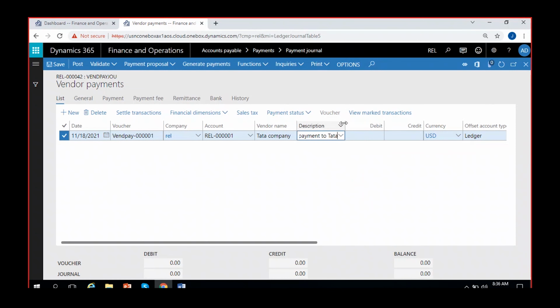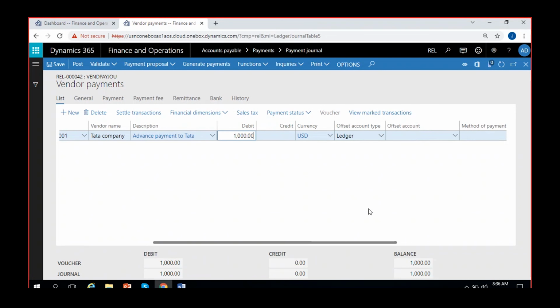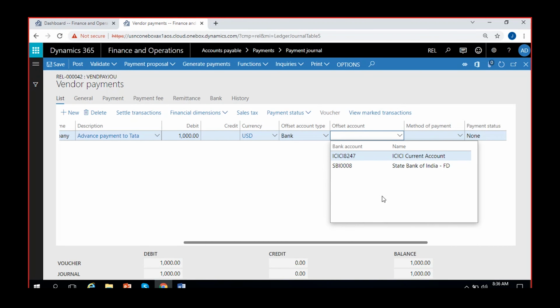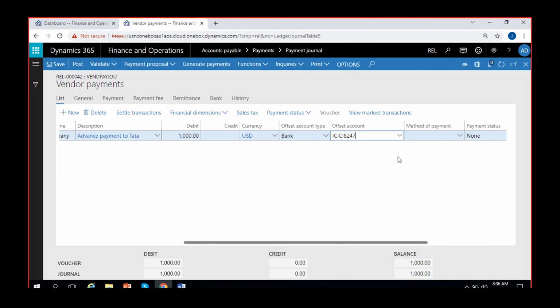When you are making any payments to the vendor, the vendor will be debited. You are paying him, he is the receiver, right? So he will be debited all the time. I'll just give $1,000 as a debit, so that the vendor will be debited for $1,000. We have to pay it through our bank, right? We have to print a check for this $1,000. So I will select the offset account type as bank, and I'll select one bank from the list of two banks. I'll select this one, ICICI Bank.